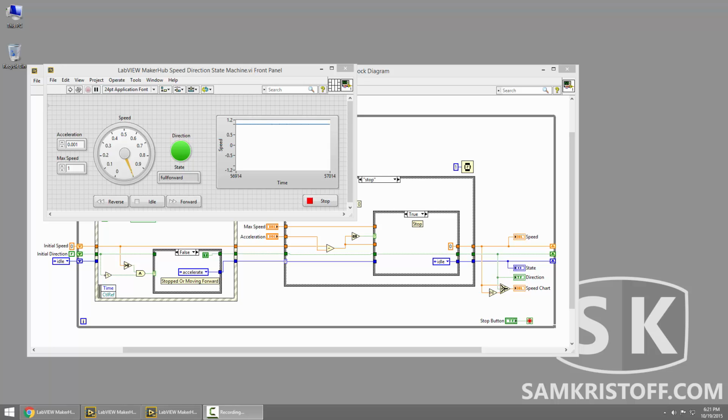But I think they were using a conveyor belt, and switching speeds too abruptly was too harsh of an acceleration for their application. So they're looking for a way to ramp down from full speed forward, slowly go down to zero and then go to full speed reverse. So I've put together a little example program here using a state machine in LabVIEW to accomplish that.